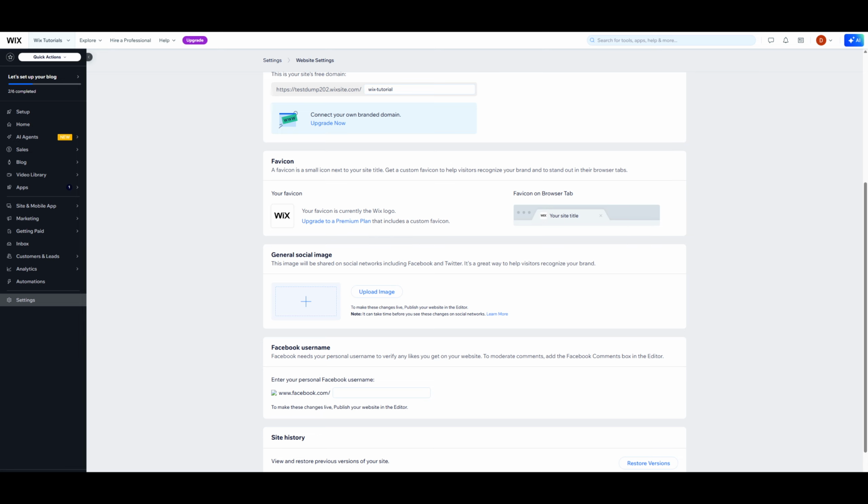If you do have premium access, you can go ahead and use the favicon option from this section to update the icon for your site. It's a good idea to choose a simple image that is clear and recognizable, even at a very small size. Since favicons appear tiny in browser tabs, clean and minimal designs usually work best. And that's all there is to it.